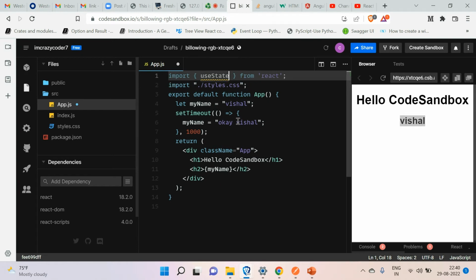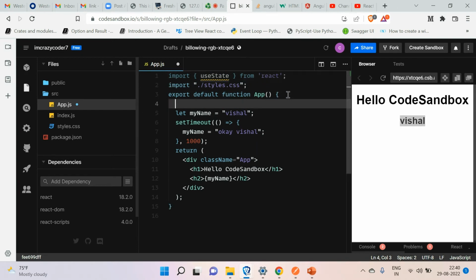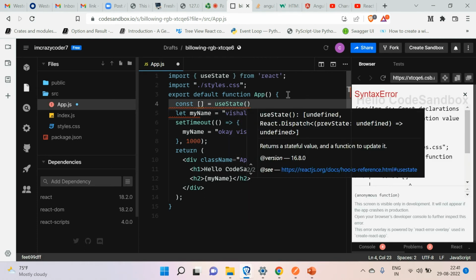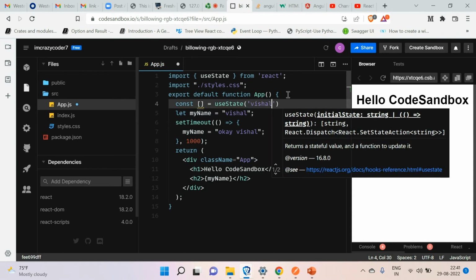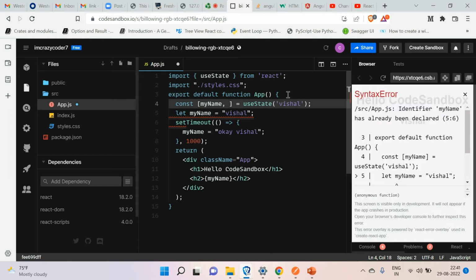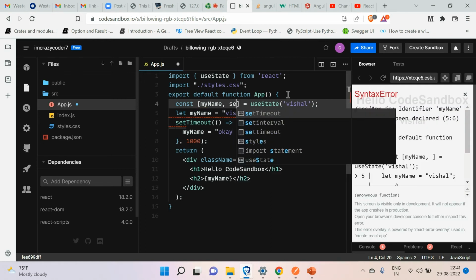And for this we can simply create one variable here, and after that useState, and here I will simply say Vishal, and here we can simply say myName, it's nothing but my name, and after that setMyName.